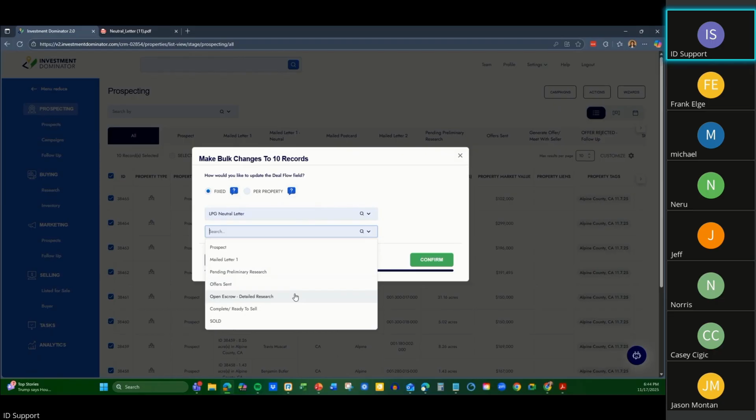Most of the time you're starting to market it as well. And then once it's complete and ready to sell, it goes into that status. At that point, it's on your selling site, and someone sees it on your selling site and says, hey, I'd like to buy that, and then it's sold.